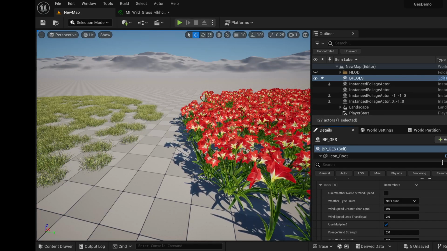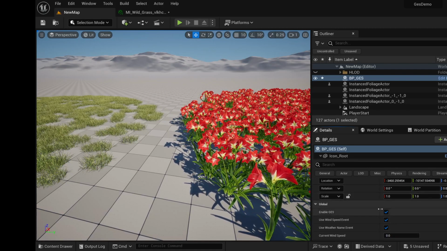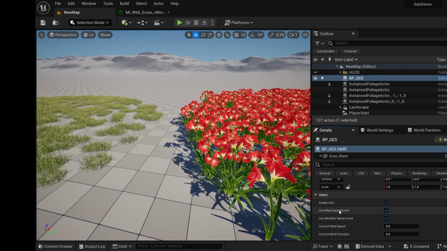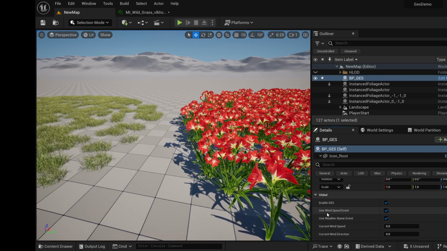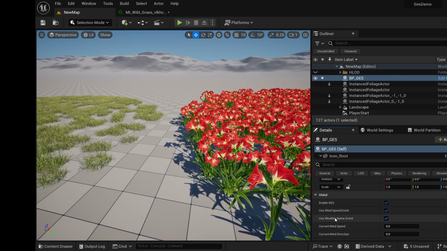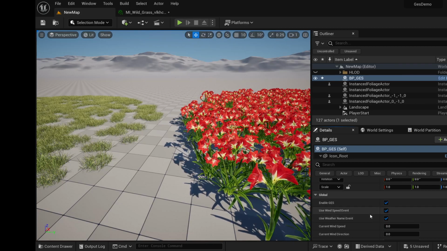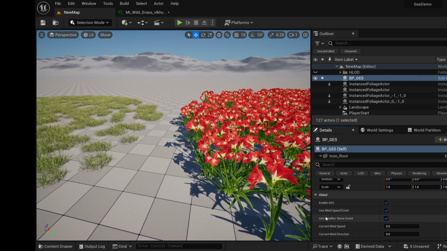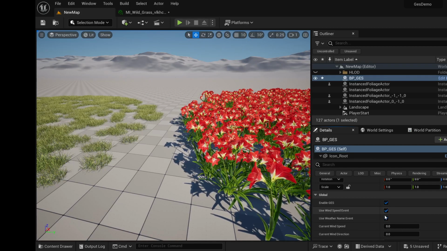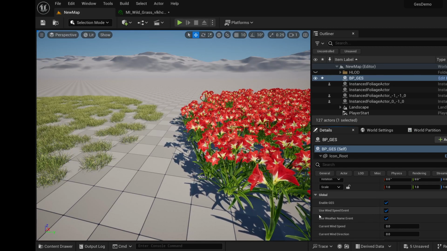If you go back up to the top of GES, I've got enabled use wind speed event, use weather name event. That means that GES will trigger when you have a wind speed change. It'll trigger when you have a weather name change. Now, we're not going to focus on the weather name change because I've talked to several customers and most people only care about the wind speed change when the wind changes. I'm going to leave both of these enabled by default because it really doesn't matter if the weather name changes or not. We're mainly focused on the wind speed change.